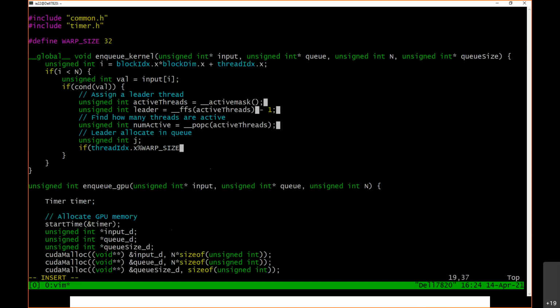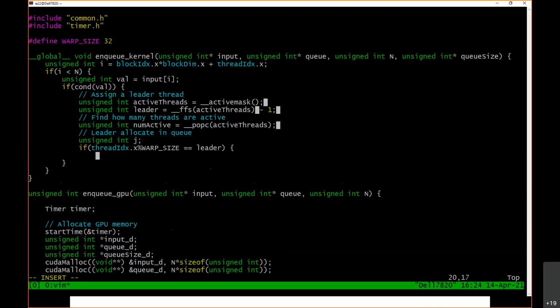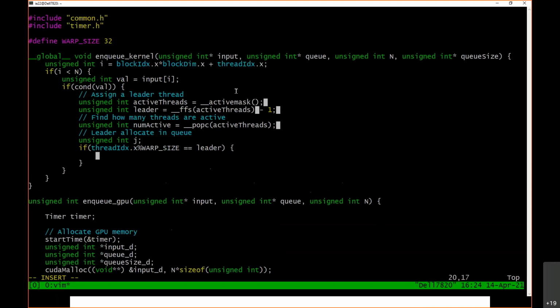Okay, I'm going to do thread index modulo warp size, and if that is equal to the leader, okay, so here only the leader thread is going to pass this check. And then if the thread is the leader, what's the thread going to do? It's going to do atomic add.